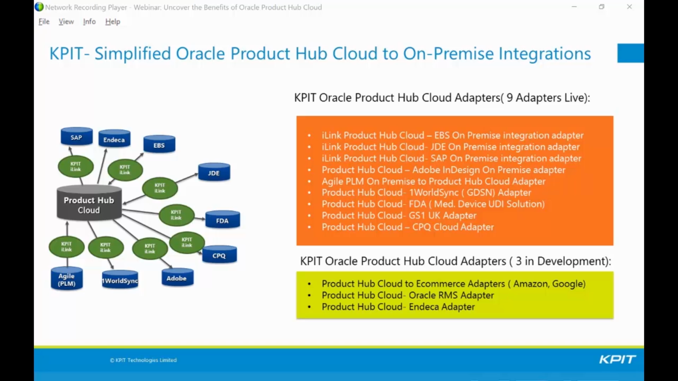Then we are also heavily investing, so we have not stopped building new adapters. We are already building an adapter from Product Hub Cloud to various different e-commerce platforms. We are also building it for direct publishing to e-tailers like Amazon and Google, so that if you are a distributor selling your product on Amazon or Google, from Product Hub Cloud we are building an adapter to publish that directly to them. Then we are also building adapters with Oracle RMS, Retail Management System, and DECA as well.